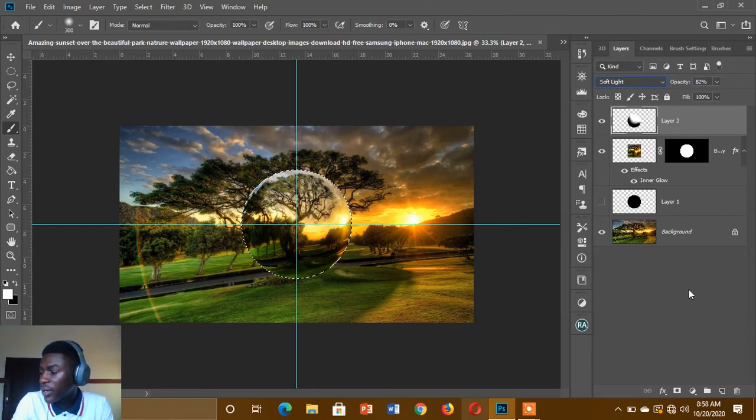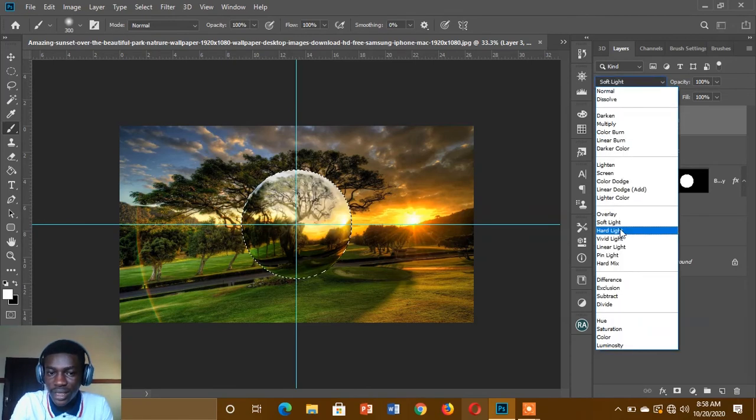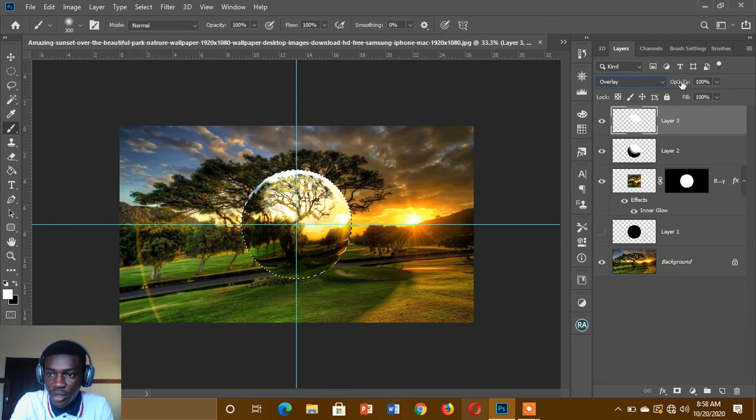Then create a new layer. Then this time I'm going to apply just the white. Then this time I'm going to create this bright lighting effect. So I'm not going to choose my soft light again. This time I'm going to choose overlay, then reduce my opacity to maybe 50 or 40. Okay, 50, yeah, it's okay. Then Ctrl plus D to deselect.